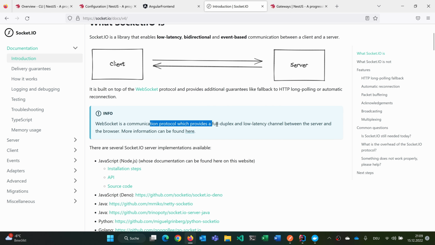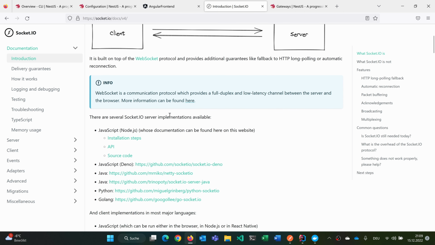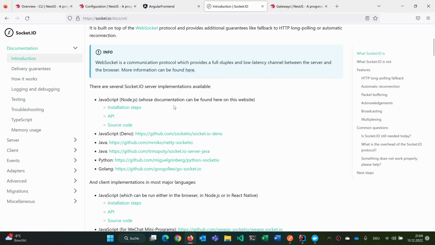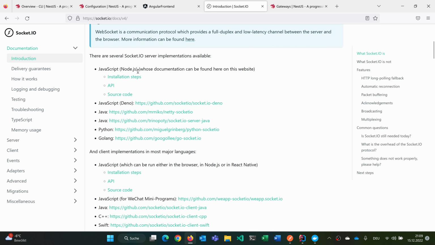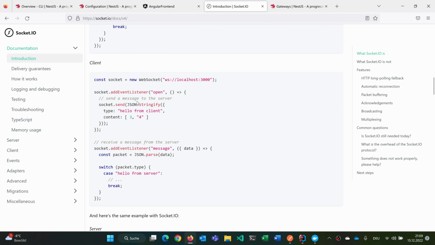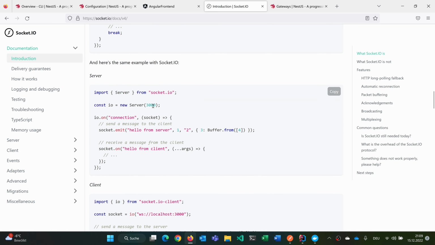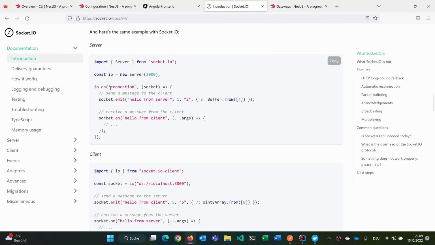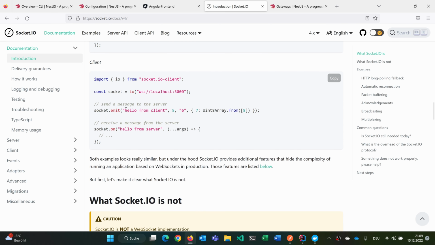So you see we have here a full duplex and low latency channel between the server and our client, so the browser. And we have implemented this with Node.js. We can go through this later. Let's see what is interesting. So basically, we can handle a connection, and the client can emit a message to our server, or we can receive a message from our server.